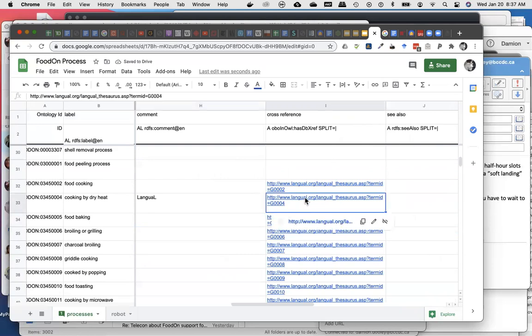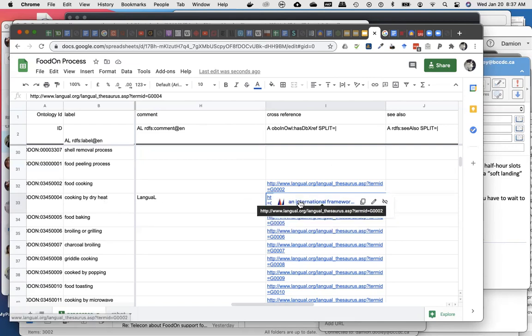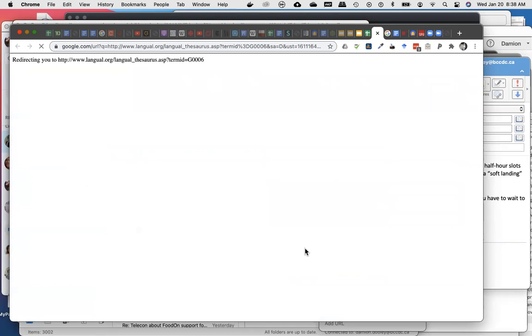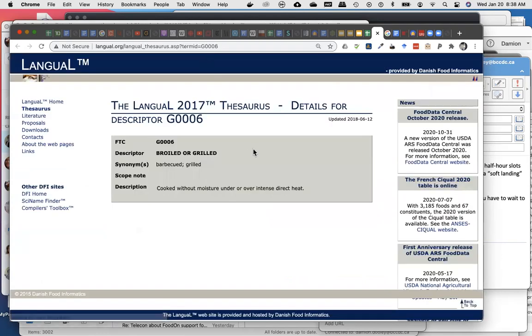This cross-reference is actually pointing, an ability for any term to add a URL or database reference. And so in this case, these are all processes that originated in LanguaL. And if you follow the link, it will take you straight to the LanguaL entry, hopefully in a speedy fashion. Right. So just thought I'd show that.